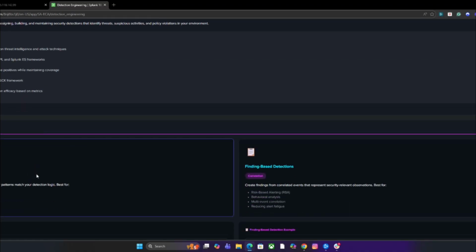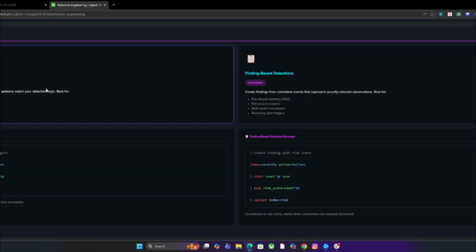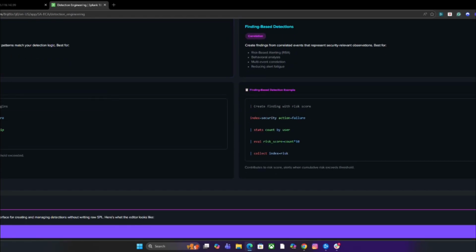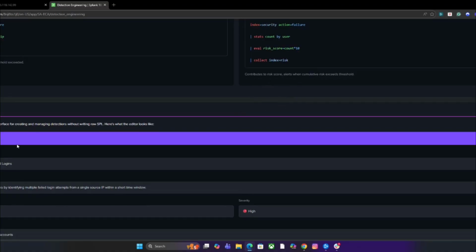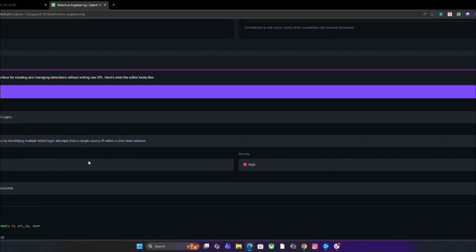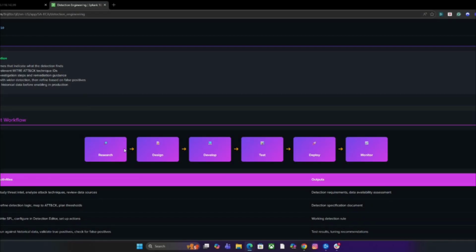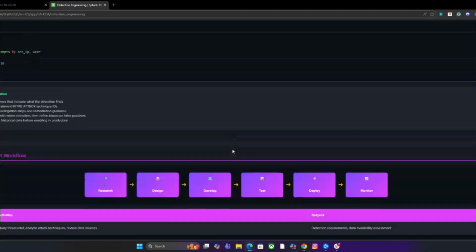Broke down types of different detections, right? You have event-based and finding-based detections. So based off of different events that you already know for, and then finding-based is much more behavioral analysis, so RBA, UEBA rule sets. We give you examples as to how to start breaking down detection rules, and we give you the detection editor as well, so you have to work through it. And then we break down the detection engineering development workflow and lifecycle, so you're able to actually understand how this works.